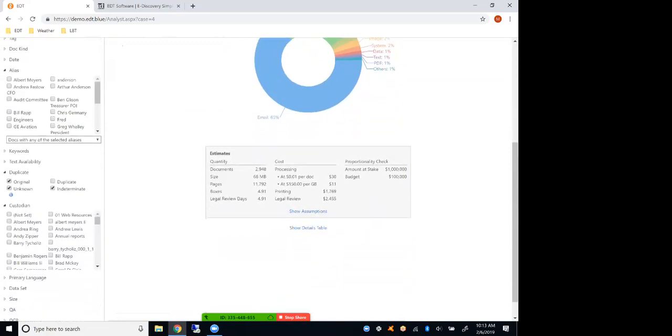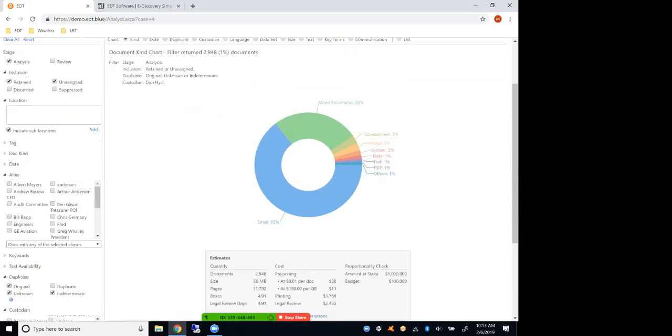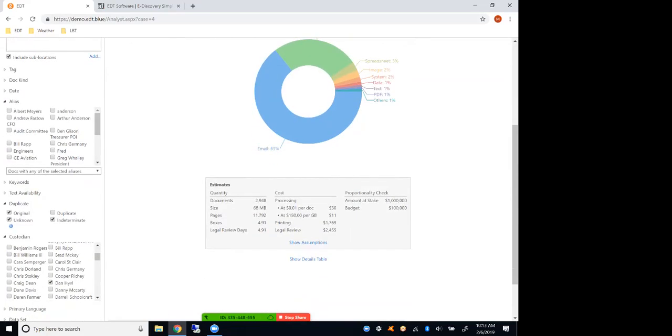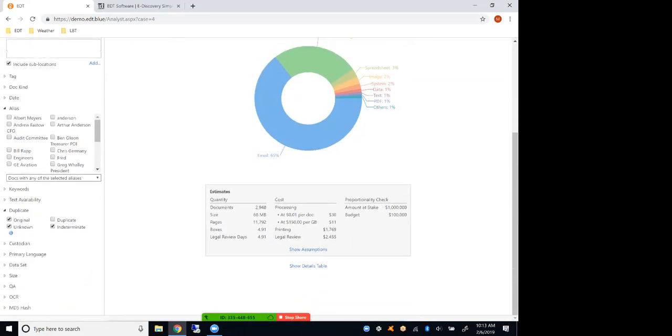And I'm able to filter by custodian. So my custodian is Dan here, and you'll see that there's about 3,000 documents. And here's the breakout of those documents. So again, just the ability to drill really into your custodians.